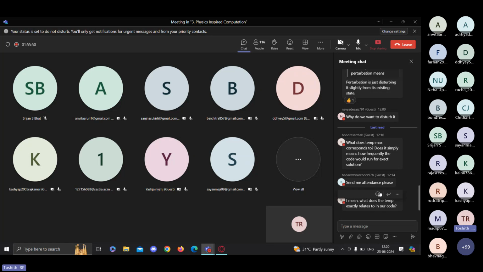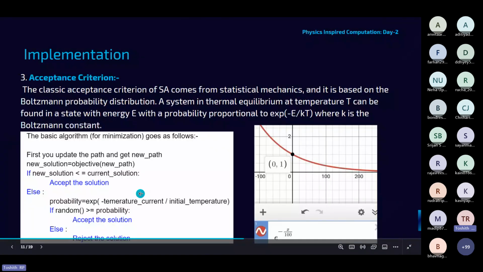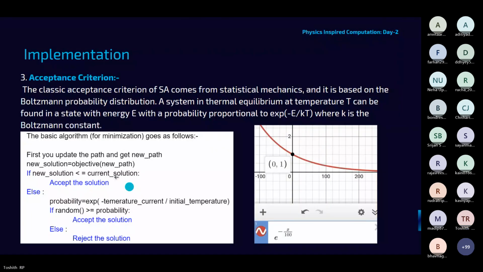What does temperature exactly relate to in code? I would say temperature actually simulates the energy present in our program. That is, at a higher temperature, you will be able to accept worse solutions.